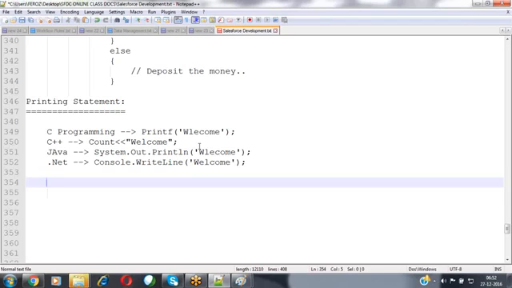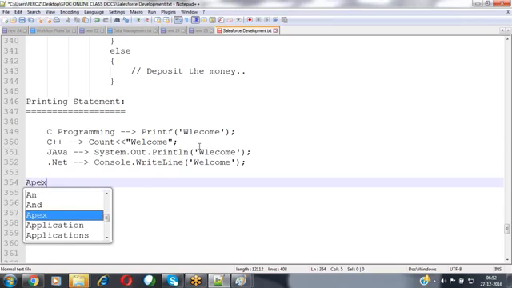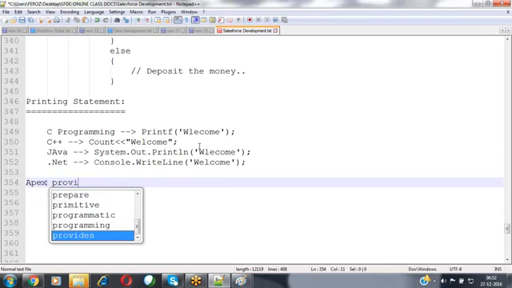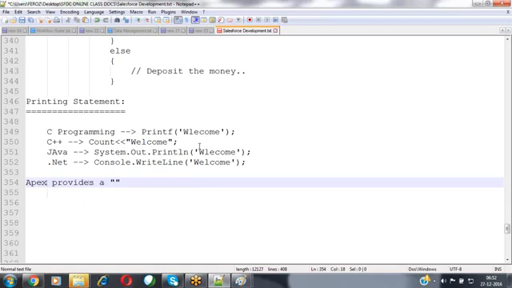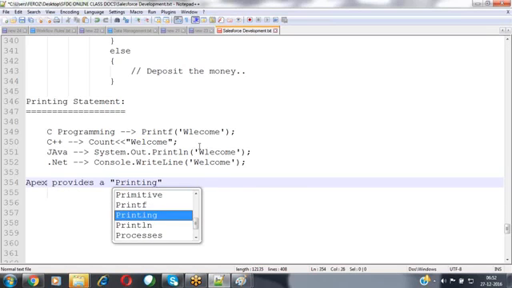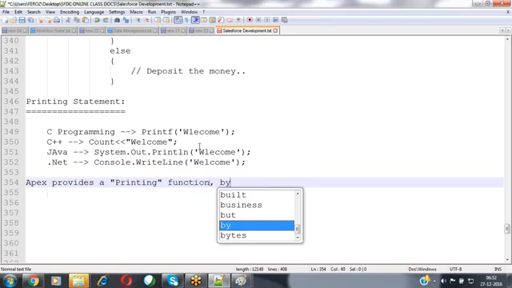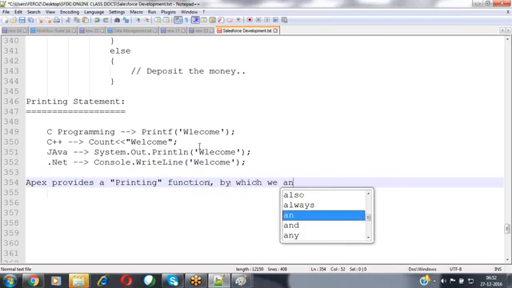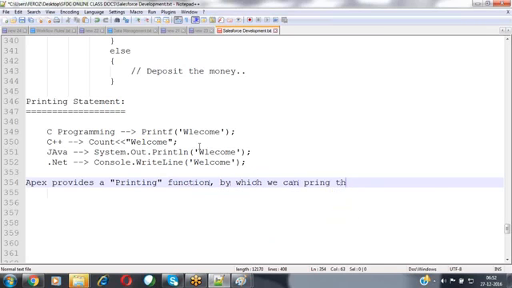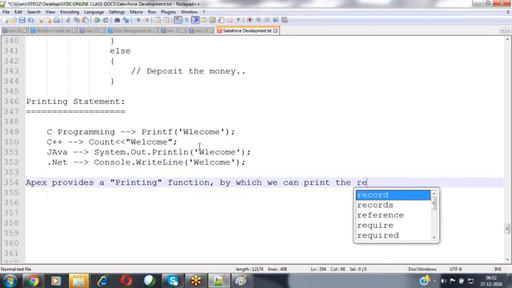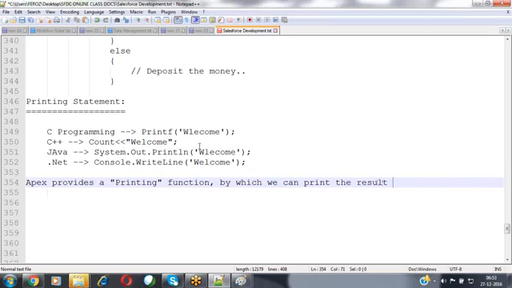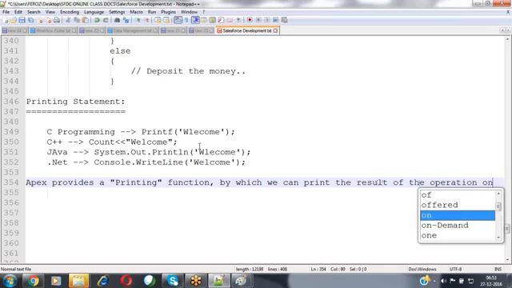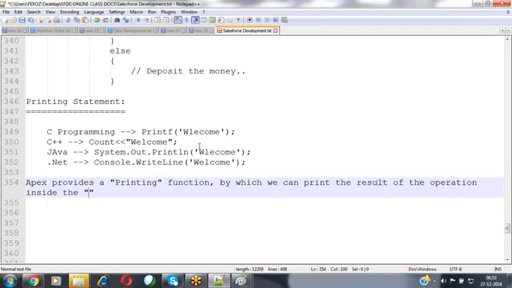But when coming to Salesforce, how can we print the result? How to see the result? For that, the Apex programming language provides a function to you. What is that function? Now let's see here. Apex provides a printing function by which we can print the result of the operation inside the debug log file.